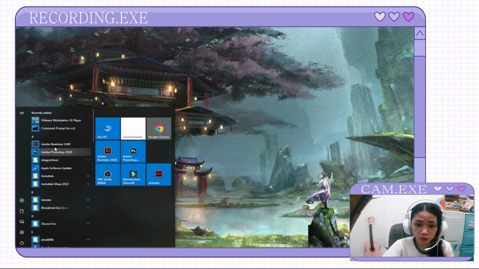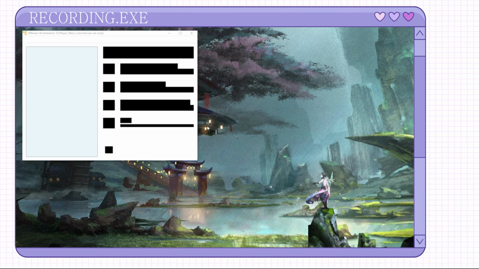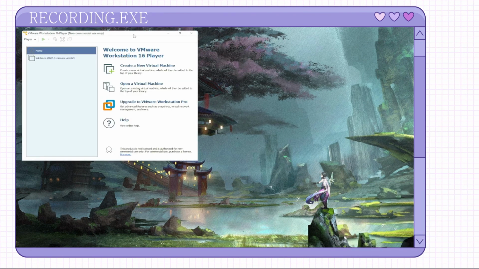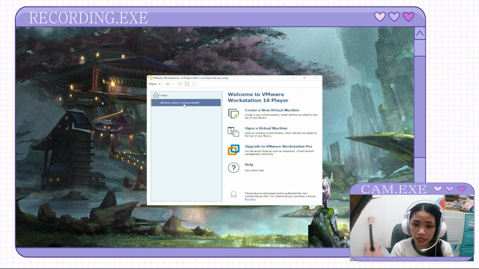After restarting your computer, go and open VMware again. Choose Kali Linux and click the play button.